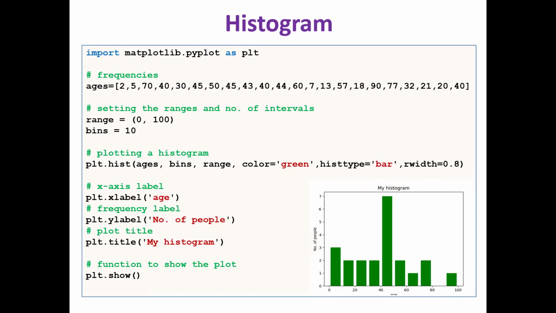So I'm concluding. Today we have discussed three plots. One is line plot, another is bar plot, another is bar horizontal, and then histogram.